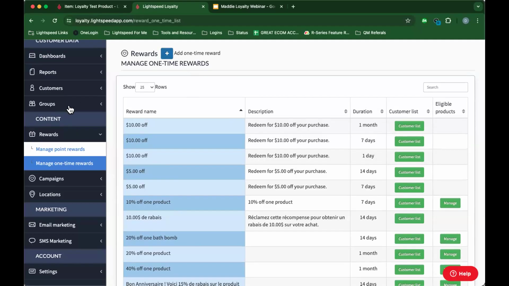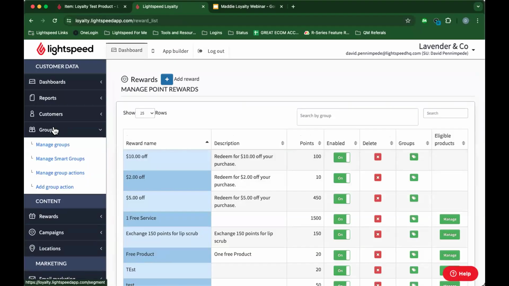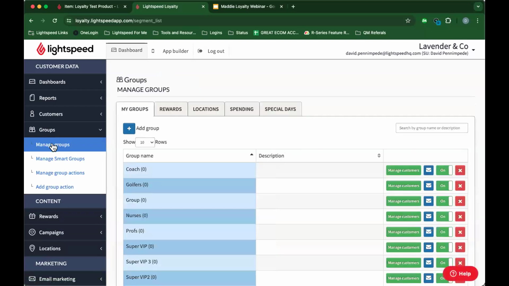So from there, I do want to go and take a look at the groups, just because we had seen them earlier as being available within our regular point rewards. And it's something that we should be discussing. So when we click on groups, there are a few options that we get here. You have manage groups, manage smart groups, manage group actions, and add group actions. Let's start within the manage group section.